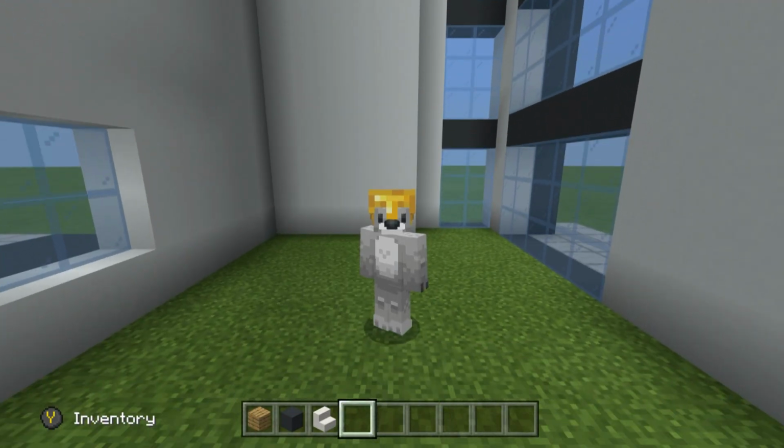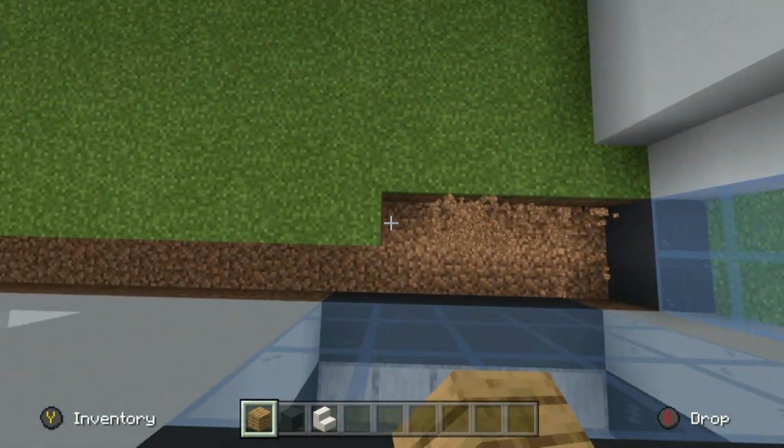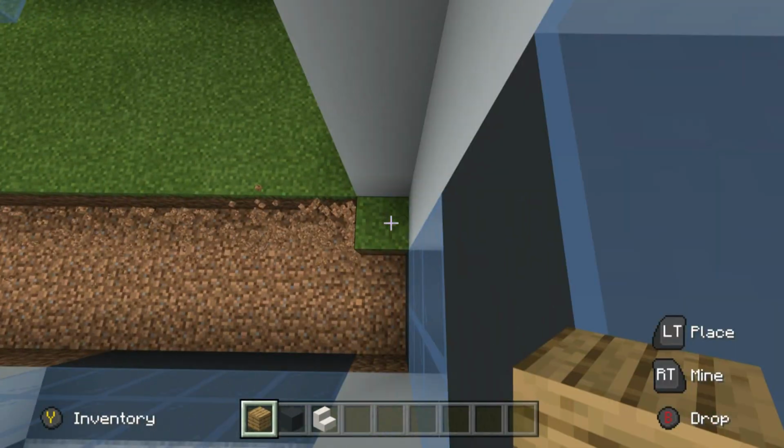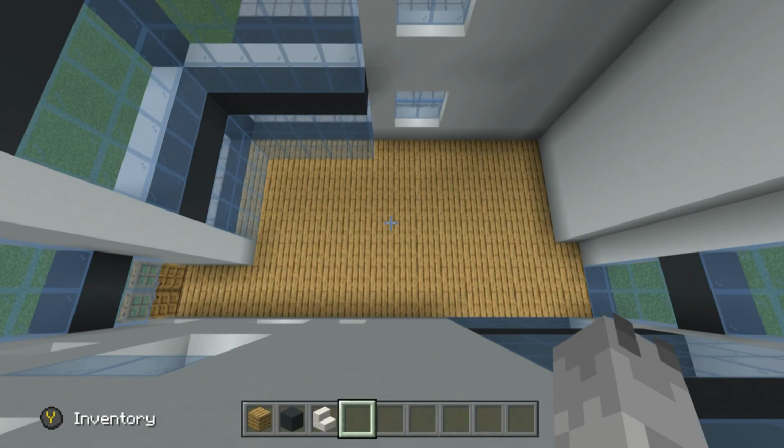Now, when it comes to the inside of your apartment complex, I'm going to recommend you do a few things before we work on individual rooms. The first of which is ripping up all of the floor on the inside, mine is grass, and replacing it with oak wood planks. That's my material of choice. And once you've finished, it'll look like this.